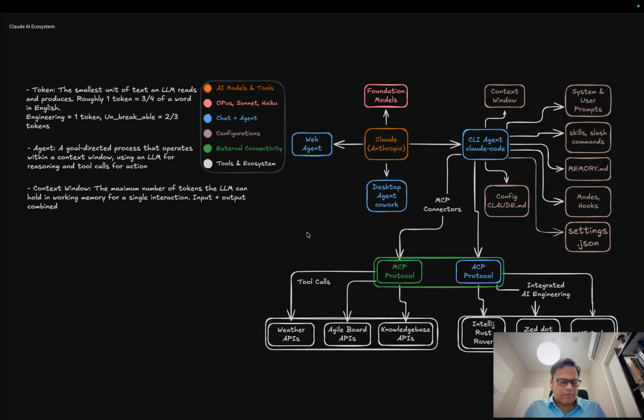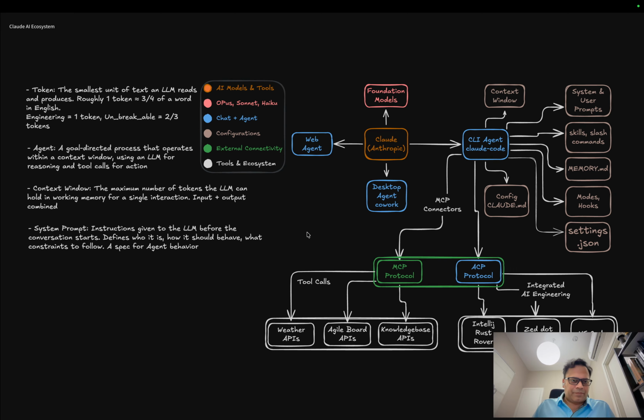But anyways, what's a prompt? So let's first talk about system prompt. System prompt is the instructions given to the LLM, which are set as config. For example, Claude.md. Claude.md will go to the LLM along with your prompt every single time.